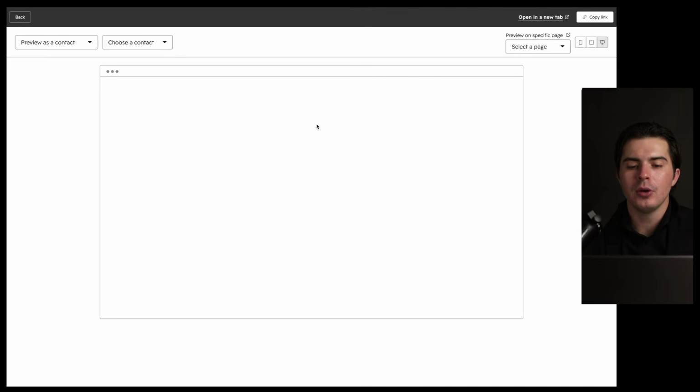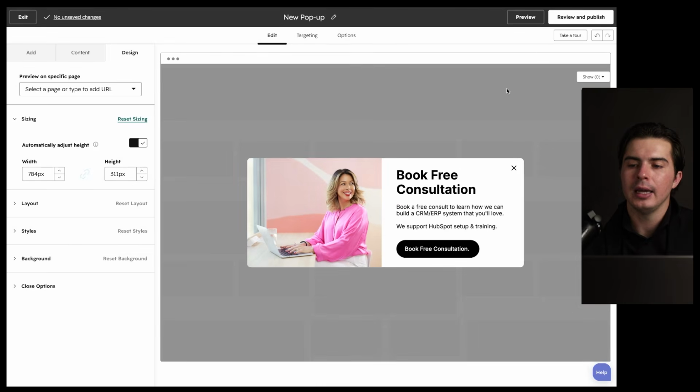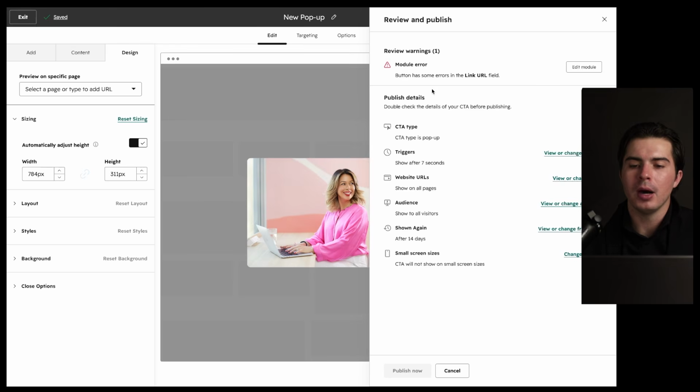From here, I can preview how it's going to look so I can see if it's ready. Looks perfect to me. I like it. I can copy the link, send it to someone else to look through. I can preview it as a contact and much more. Finally, I can go over to review and publish.